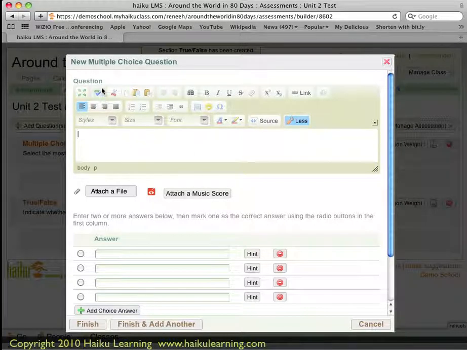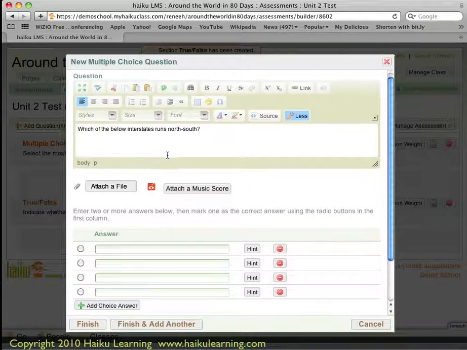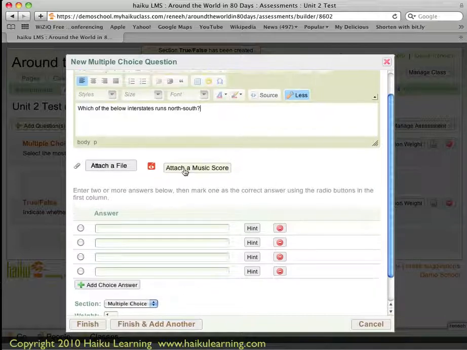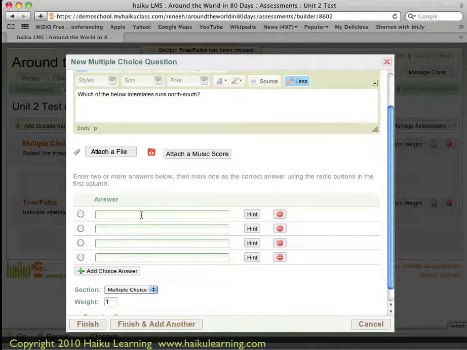And in the field labeled question, in this new window, I simply need to type my question. Again, if I'm using NoteFlight, I have the option to add a musical score here. If I wasn't using NoteFlight, that would not display. And then I need to enter at least 2 possible answers for the question. So my question being, which of the below interstates runs north-south, I'm going to enter some options for that.